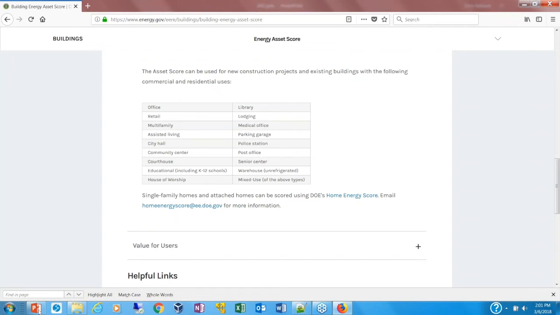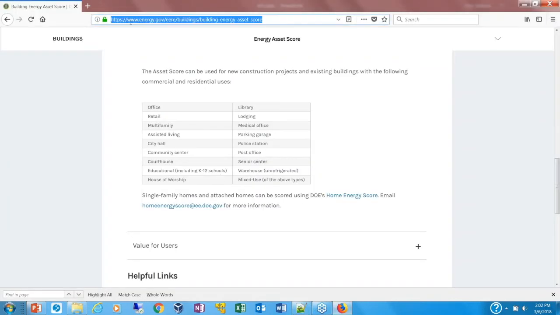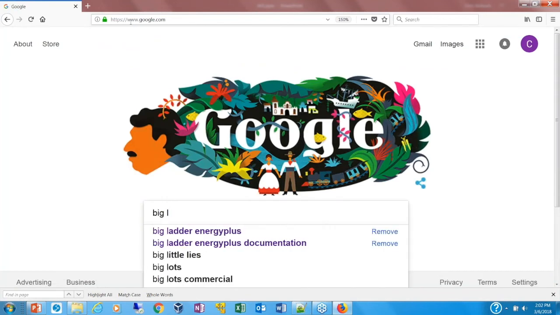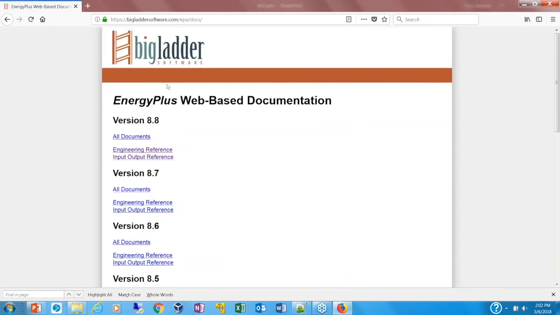Okay, there's one more that came in. What is the link you went to for the Big Ladder document page? Oh, sure. You can get there from our friends at Google by searching Big Ladder EnergyPlus documentation. Everybody's Google search is a little different, but that's the one you're looking for, web-based documentation. When you go there, you want the latest version of EnergyPlus and two different documents here. This is a reference of the actual inputs and outputs. This is a reference of what's going on underneath the hood. Okay.